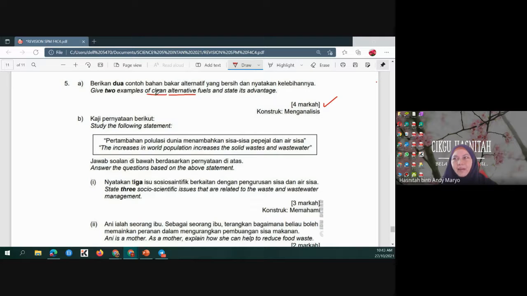Okay, tadi cikgu bagi tahu clean ini, it does not pollute the environment. So that is actually one of the advantages. Okay, and then alternative fuel ini, I said earlier alternative fuel is to replace fossil fuel. You all know already that fossil fuel is a non-renewable energy source, right? But for alternative fuel, most of them are renewable energy sources. So that can be considered as the advantages.